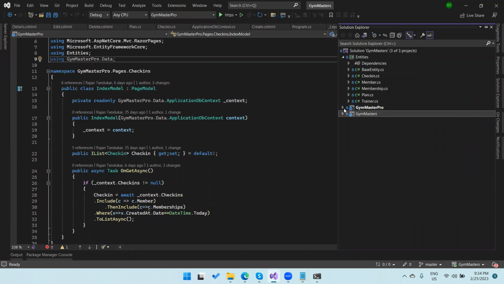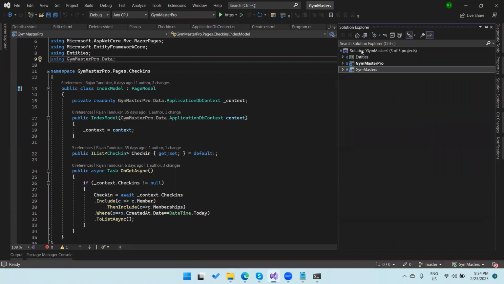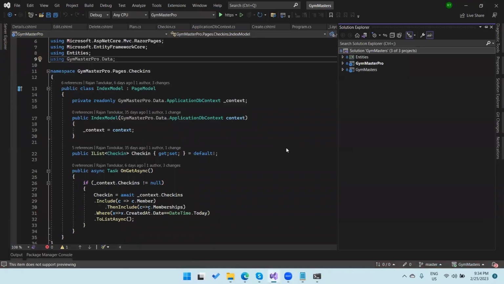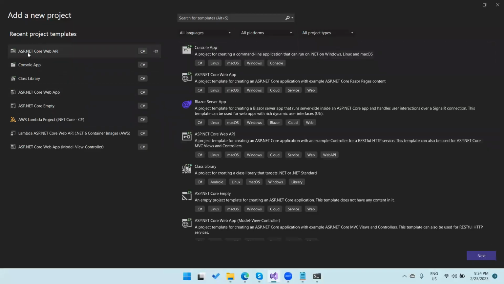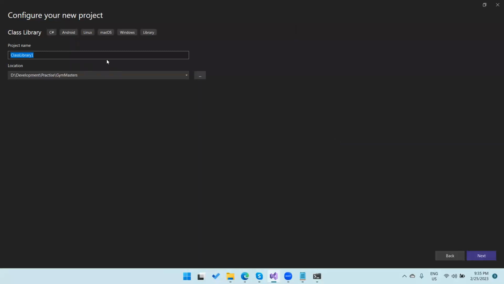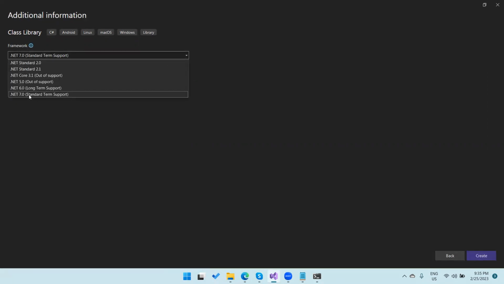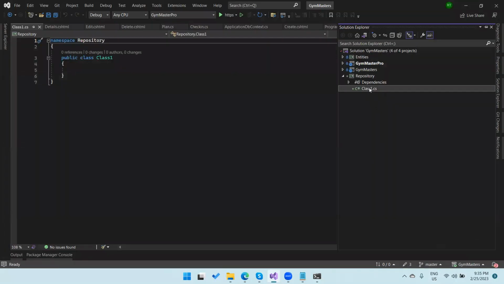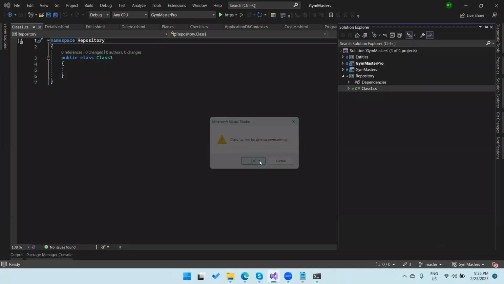For that, what we'll have to do is make a new library project. So we'll add a new project and choose class library from here. It's called repository. And next. Let's choose .NET 7. Yep. And we will delete this class.